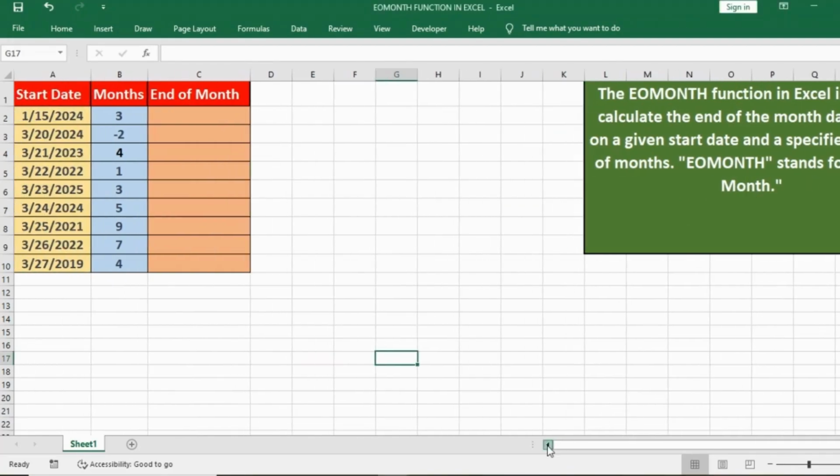Let's use this table as an example. So here you can see that I have already created a table with start date and I have added months. Now let's find the end of month. To find out the end of month, we need the Eomonth function. Let's apply the Eomonth function.